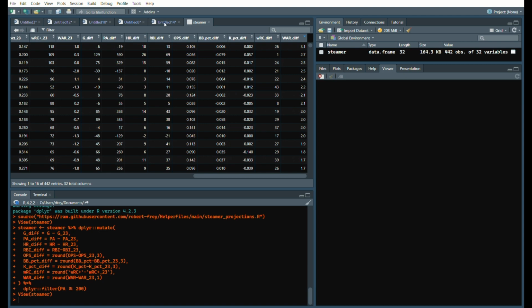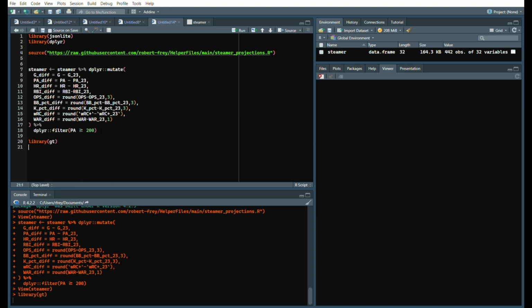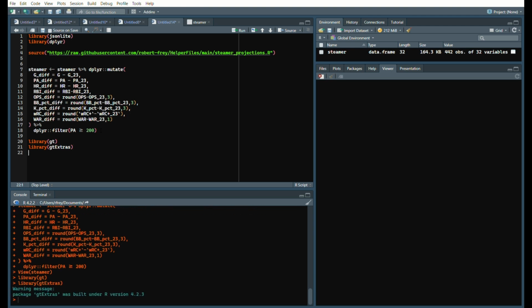Now, another way you can look at this is we can filter it and try to keep it simple with a GT table. So we can just say library GT, library GT extras. And again, if these packages are not installed, do what I did at the beginning of this video, install.packages, and then each of those particular ones. So install.packages, install.packages, and just remove the comment.